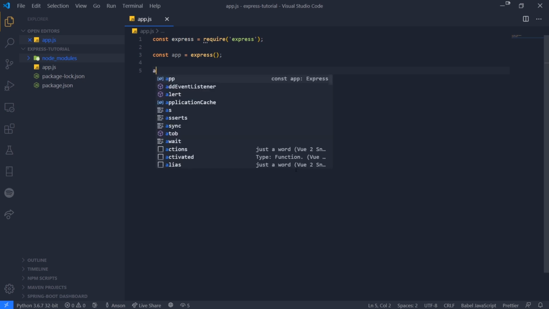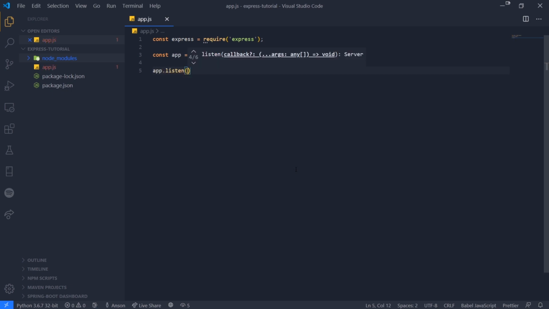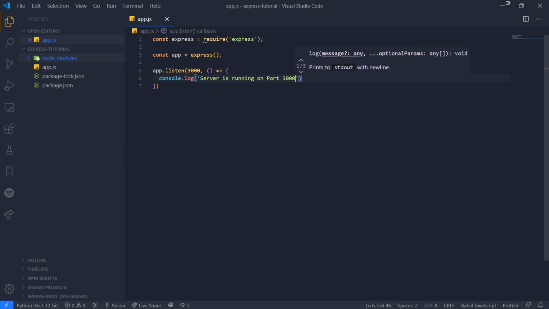So I'm gonna go ahead and say app.listen 3000. And you can see that IntelliSense is expecting a callback function. It's optional, but I am gonna pass in a callback function. So I'm gonna pass in an arrow function. And I'm just gonna go ahead and say console.log server is running on port 3000.